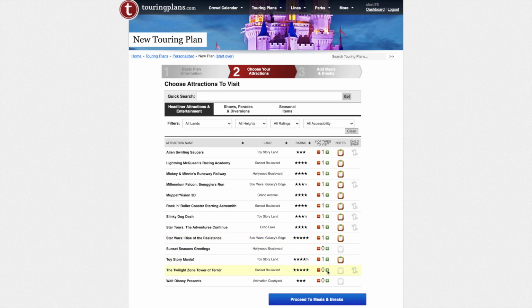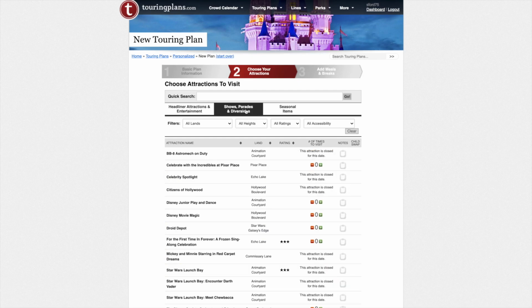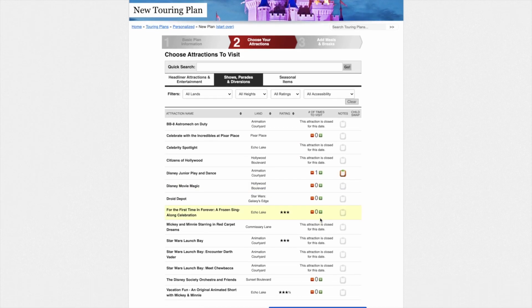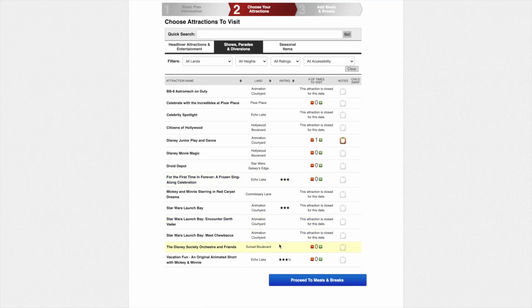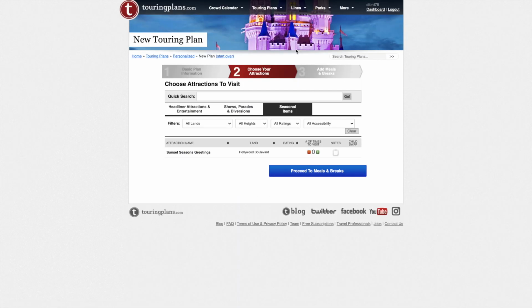So Toy Story Mania, Tower of Terror, and Walt Disney Presents. And then if you click proceed, you're going to skip shows. And we always love, let's see, the Disney Junior. And there's a lot of things closed right now. And then we also love the Vacation Fund. So let's add that. Seasonal items, there's not much right now. Proceed to meals and breaks.